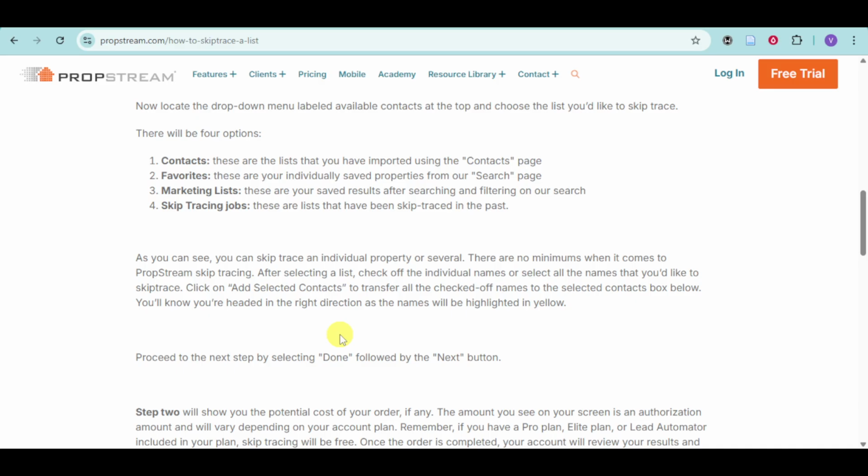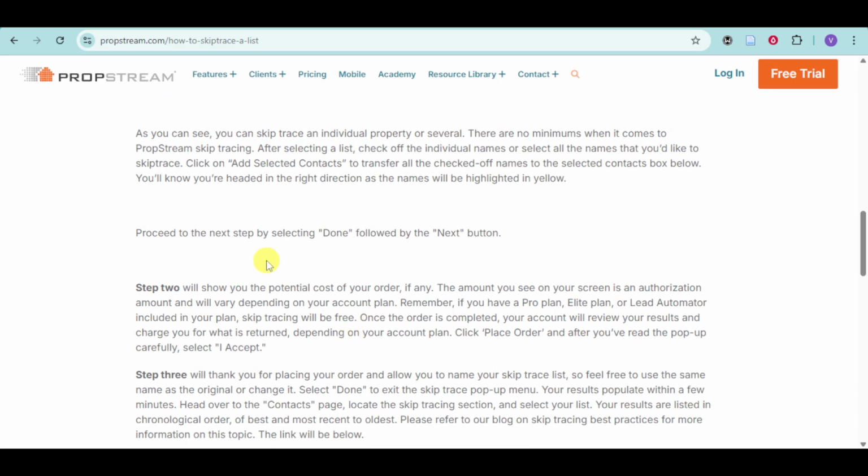You can just select a list or select a property, and then from in there, add selected contacts and transfer all of them to the contacts below. You can enable skip tracing that way, then proceed and click on done. After that, accept and place your order from here, and then it will process the skip tracing. From there, just wait it out, and once it's done, you should be able to get the details from that particular skip trace job that you have posted directly from here.